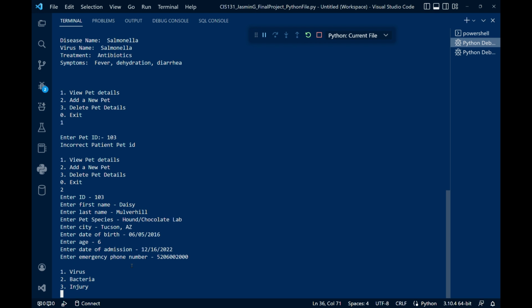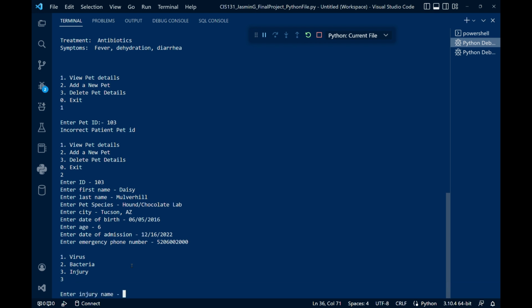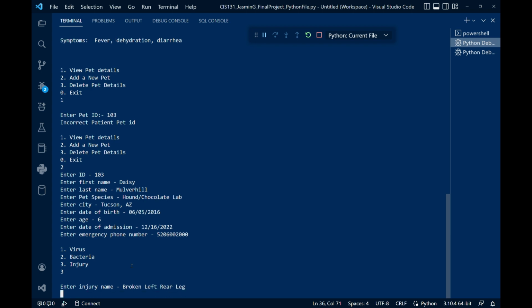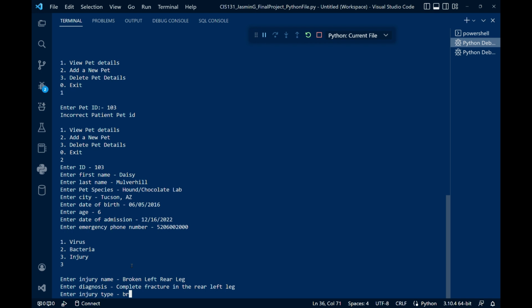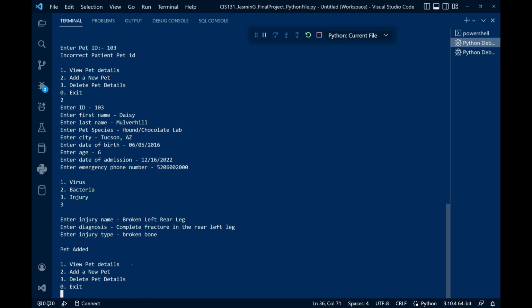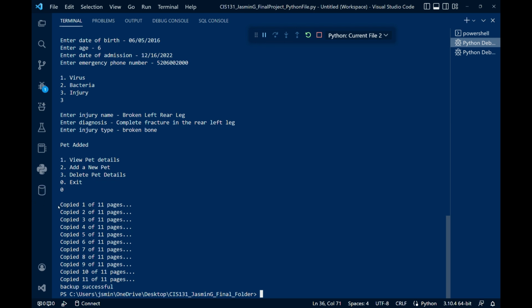And then we can say that she has an injury. Injury name, just say broken rear left leg. Diagnosis, complete fracture in the rear left leg, and the type would be a broken bone or something like that. And now I can go ahead and exit, and I went ahead and ran my backup process.